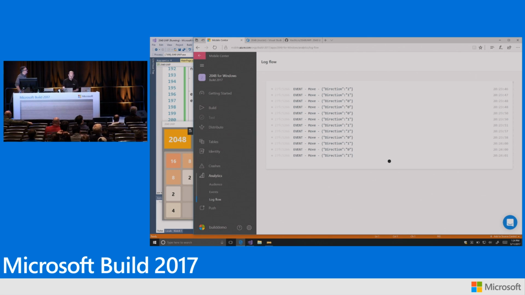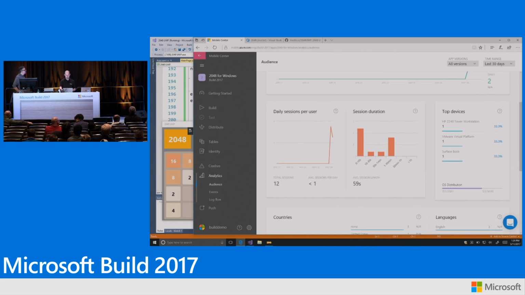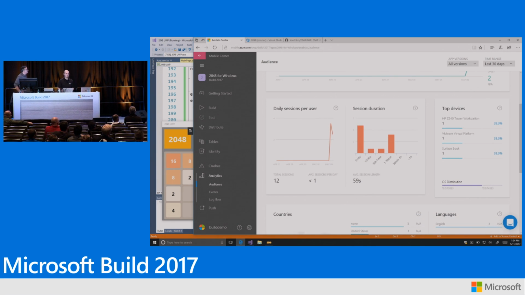Now, of course, once I've collected more data, I can go back here into the audience page and inspect my data. I've been testing this app since yesterday, so you can see the app has 3 monthly users, 3 weekly users, and today 2 daily users, because I was testing it on 2 different devices. You can see further down the session duration, how long my players were playing my game, how often per day they were playing it, my top devices. Here one of our developers is using an HP. I'm using the Surface Book here, and I was also testing it on a virtual machine on my Mac.